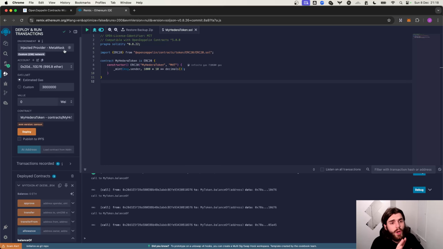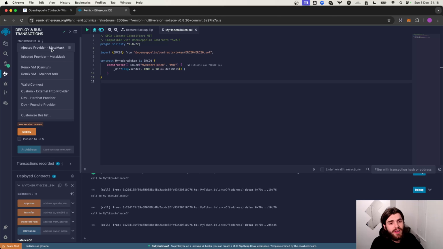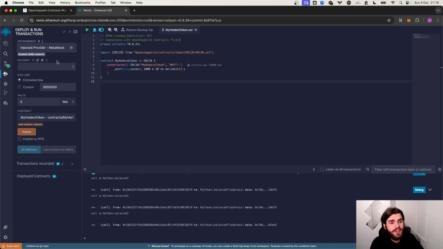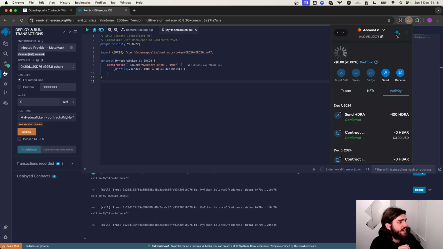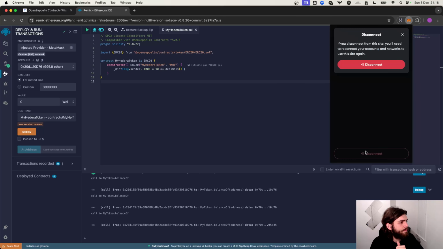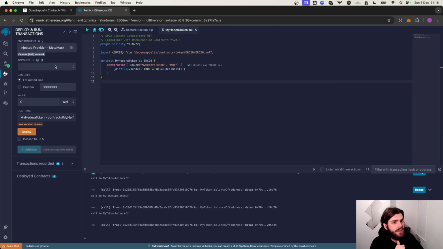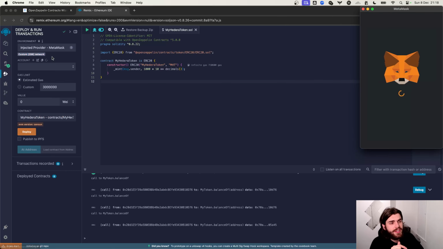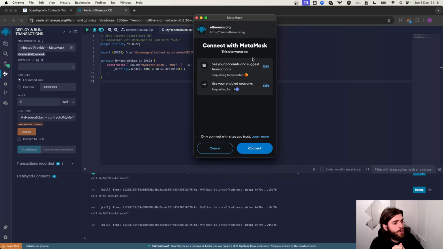And then over on the left-hand panel, we can see this Deploy and Run Transactions section. From here, what we want to do is click on this environment drop-down and make sure you've selected Injected Provider MetaMask. What this does is it should open up your MetaMask wallet if you haven't already. And I'm going to do that now quickly. So I'm going to disconnect. Let's disconnect from there. And then I'm going to go injected provider. MetaMask pops up.